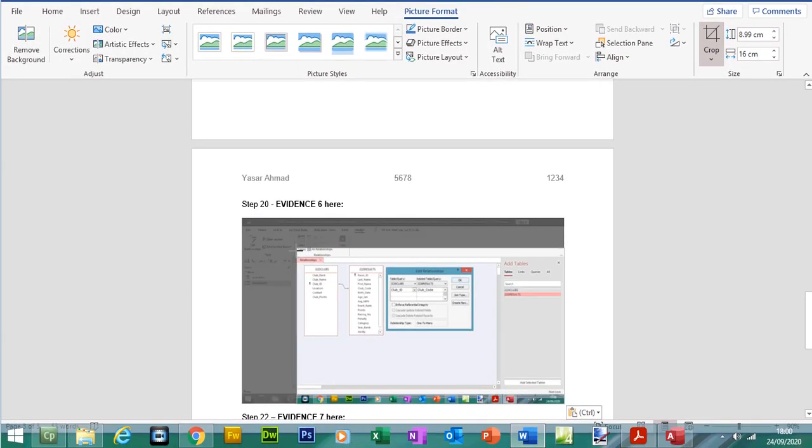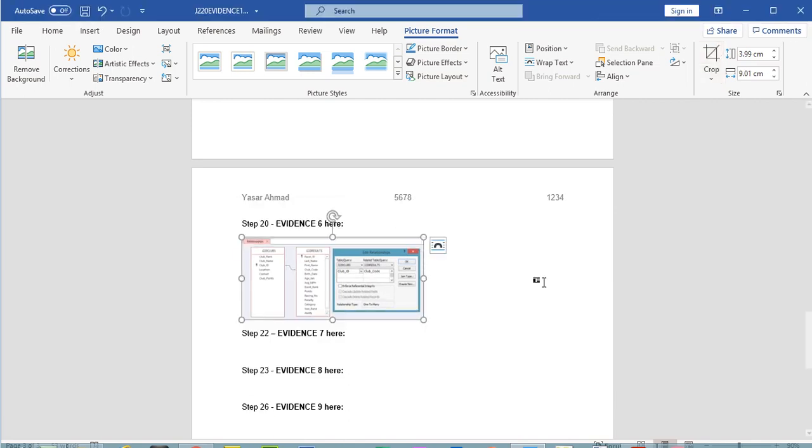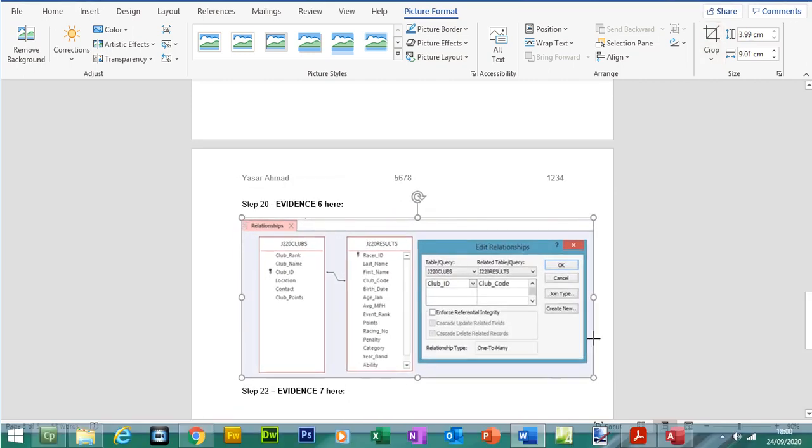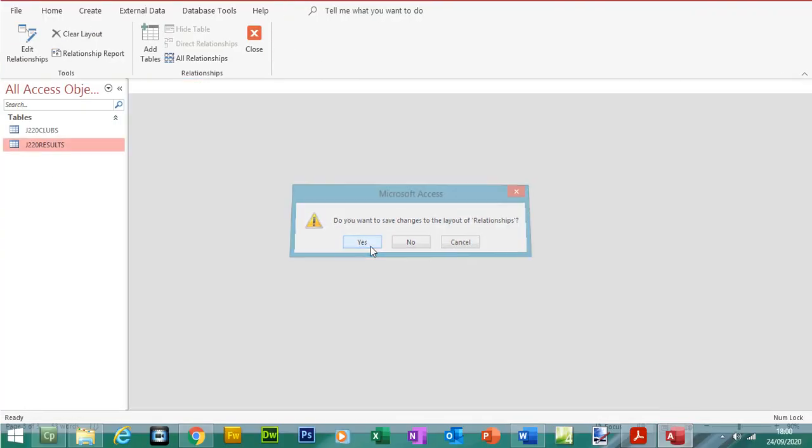Again, crop off the parts which are not necessary. You want to make sure your print screen is nice and clear, showing the relationship between the two key fields, and obviously it is a one-to-many relationship. So what does that one-to-many mean? Let me just click on OK, close this, save the changes.